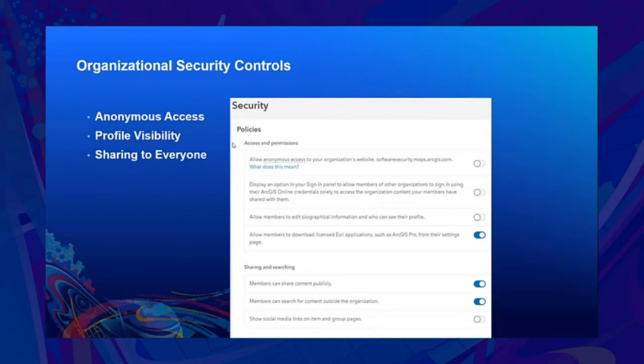And one thing that I'd really like to point out is this members can share publicly option. You can enable this option if you want to allow members to make their profile visible to everyone and to be able to share their web maps, apps, content, whatever else they've created with the public or embed their maps in groups or in websites.